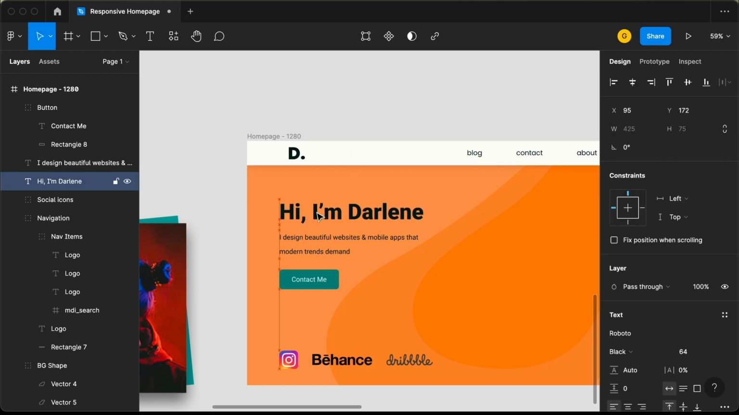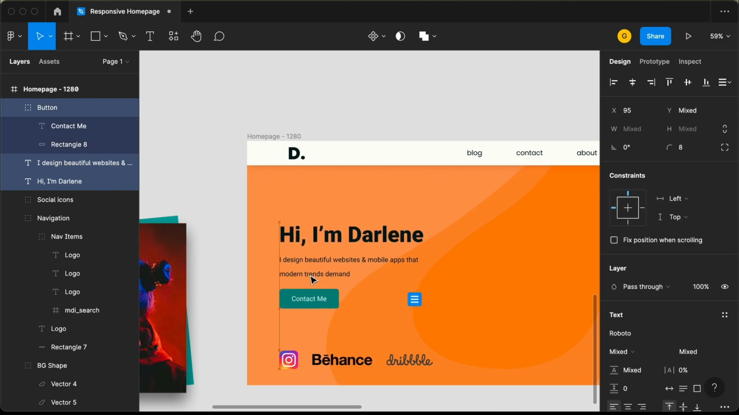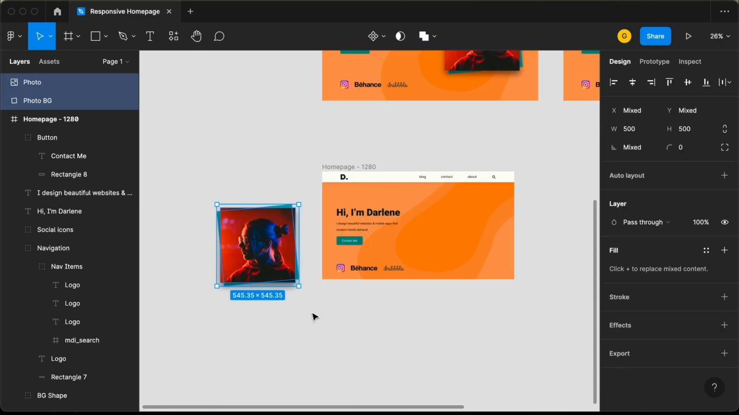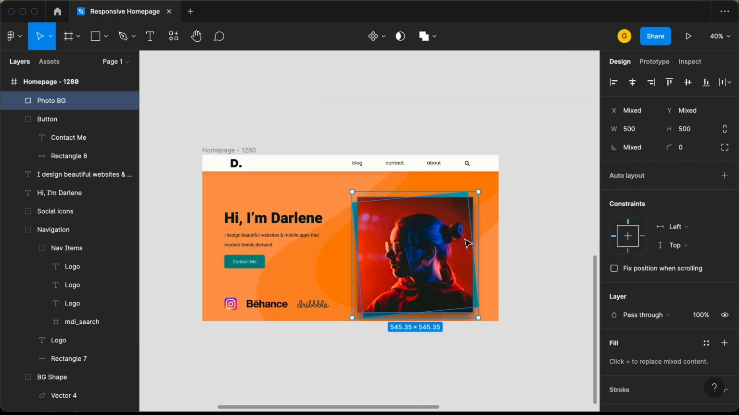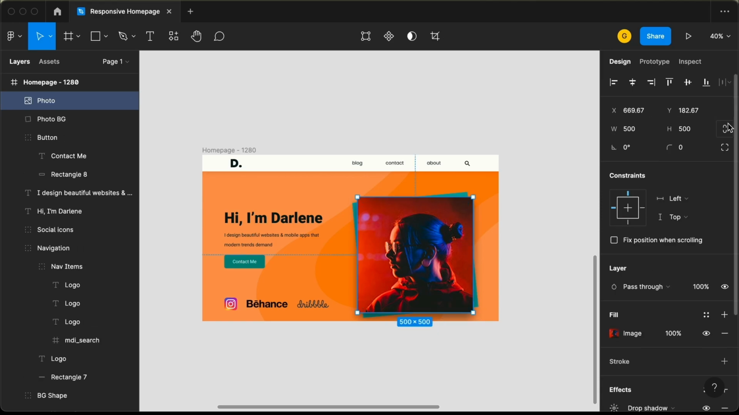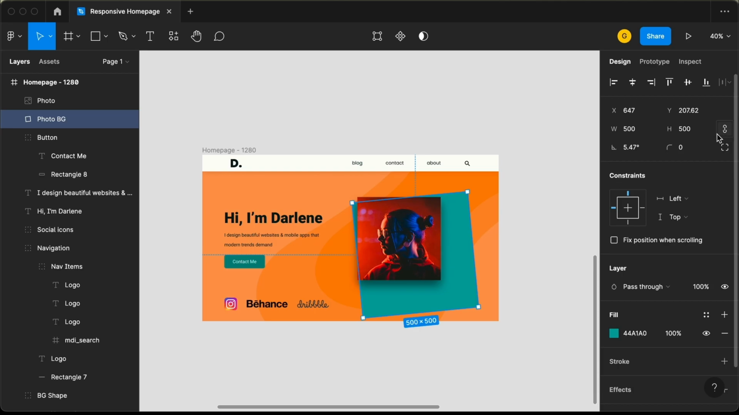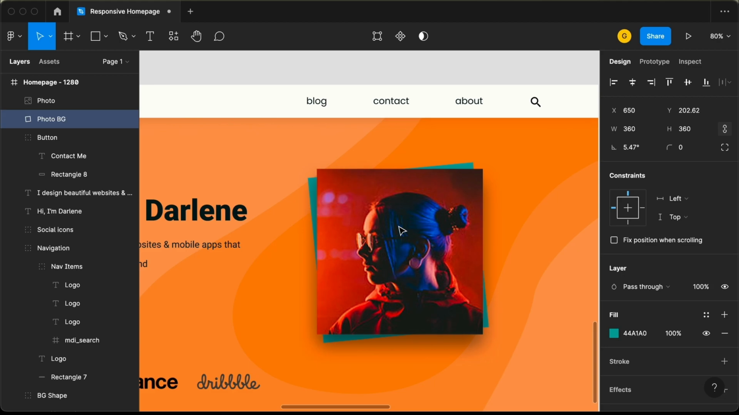So I'll just bring this down a little bit. And let's select all of these and bring this down a little bit. And I think that looks alright. Right, now let's bring this image and this background rectangle. So let's select both of these and bring it over here. And we need to change the height and the width of this image. So we will decrease the height and the width to, let's try 360 pixels. And we'll also set the height and the width of this rectangle to 360 pixels. And let's position this correctly. And I think that looks alright.